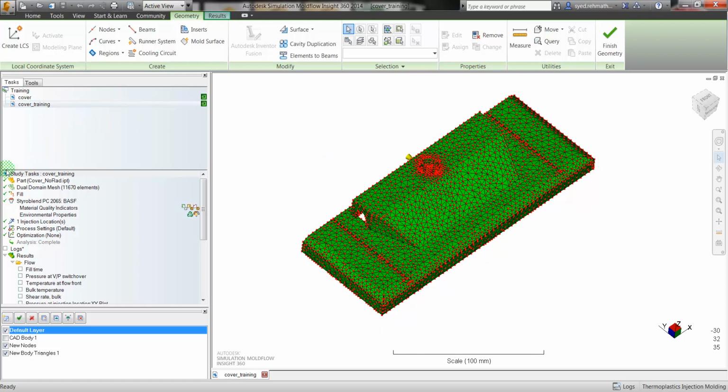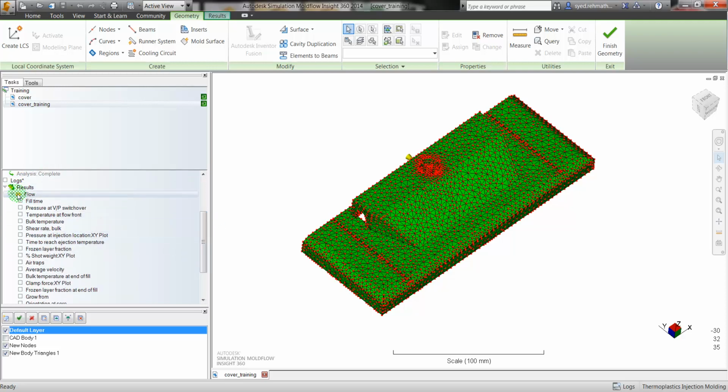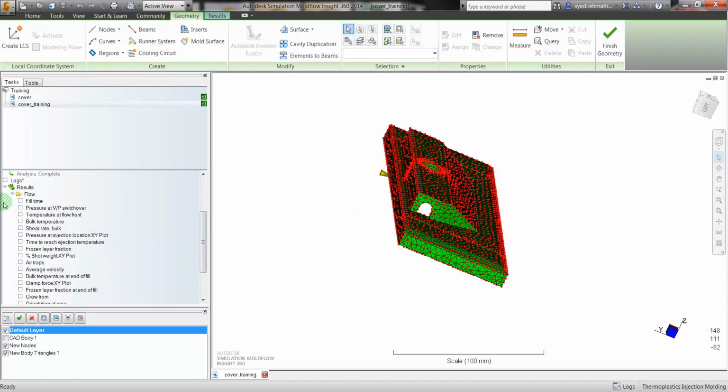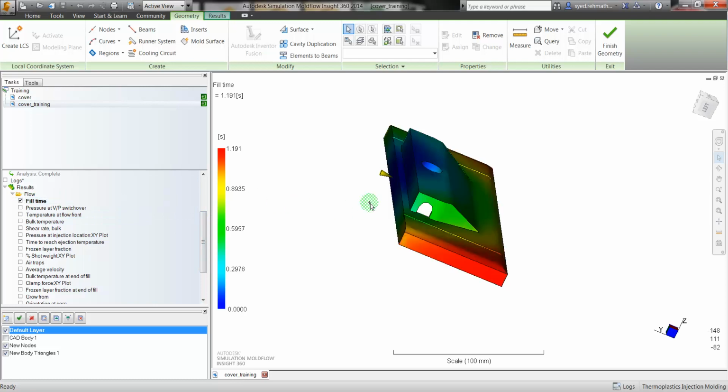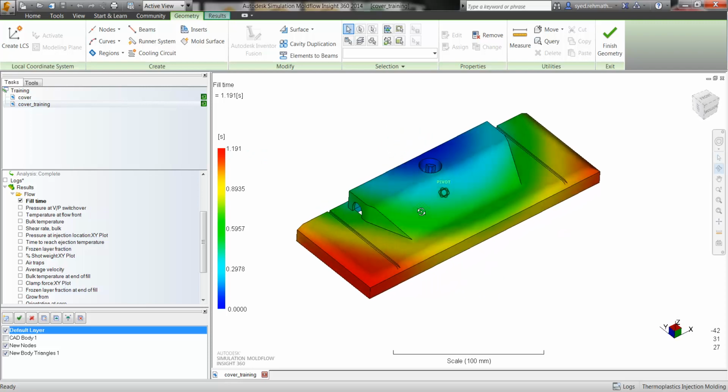You'll come over here into the study tasks panel, and you'll find under the results that they have been populated within the flow folder. So let's take a look at one of the most important results, and that's the fill time. This tells us whether or not the part filled. We have a time scale here, which goes from 0 to the end of fill, which in this case is 1.19 seconds. Let's take a look at the part.